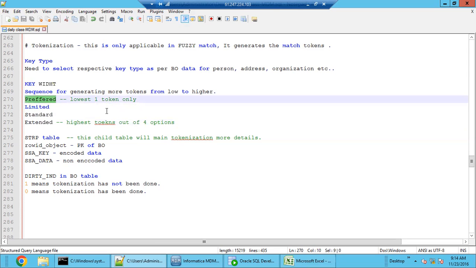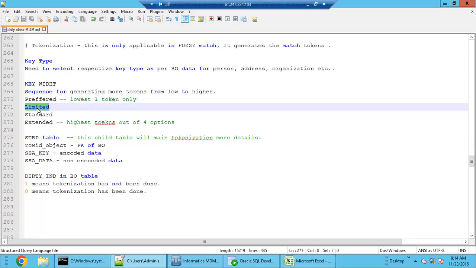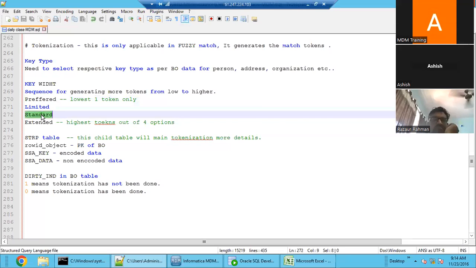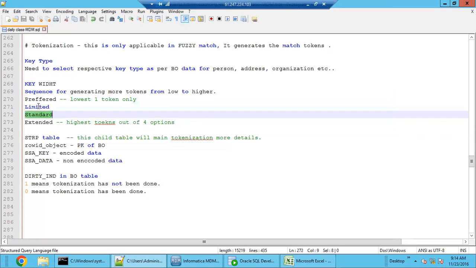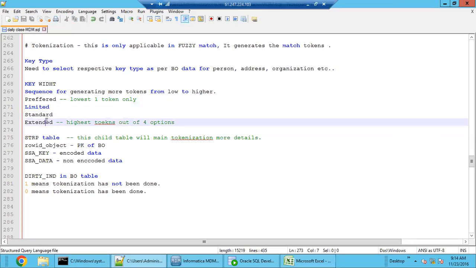Especially the matching. So here we have 4 options: preferred, limited, standard, extended. Preferred means it will generate 1. Limited means it's more than 1. And standard means it's just more candidates than limited. And extended means the highest number of tokens. So this is the sequence we have, for generating more tokens from low to high.